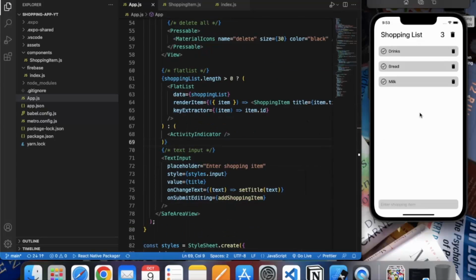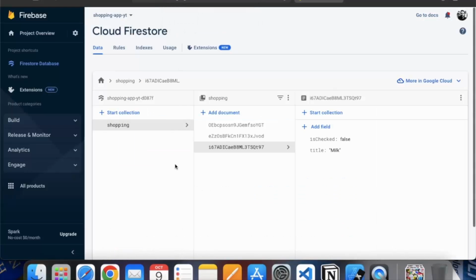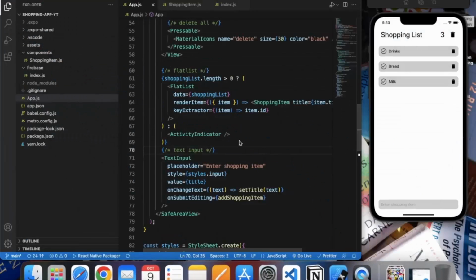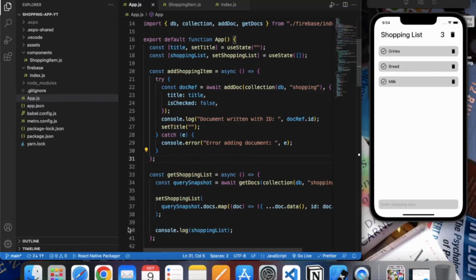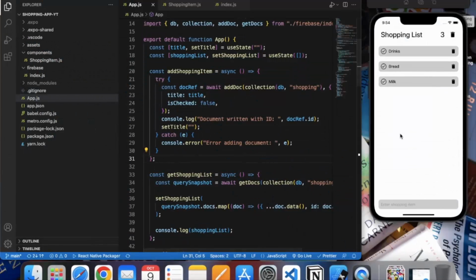As you can see, we are getting the data successfully: drinks, bread, and over here if we go to our Firestore, we have drinks, bread, and milk. So right now if I add, let's say, Coke, and I press enter, and if I go to the browser, as you can see, new data Coke is added, but we are not seeing that data over here, because for that we need to refresh this again, and then we see the data.